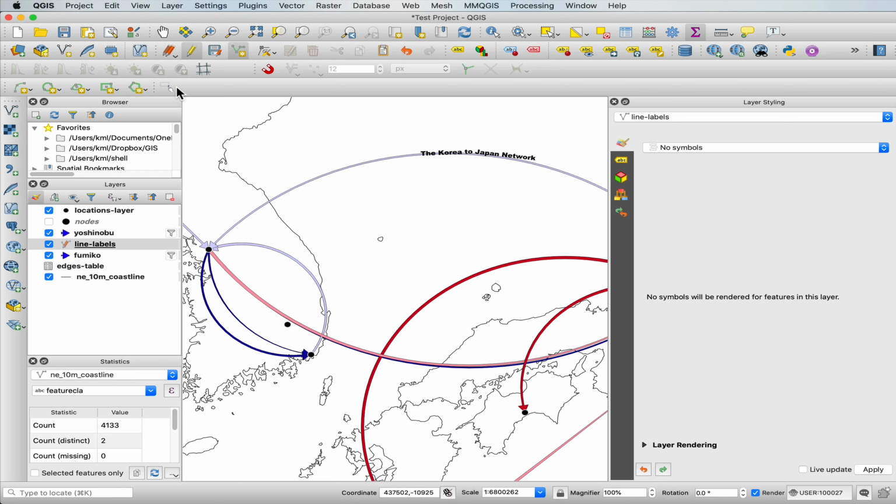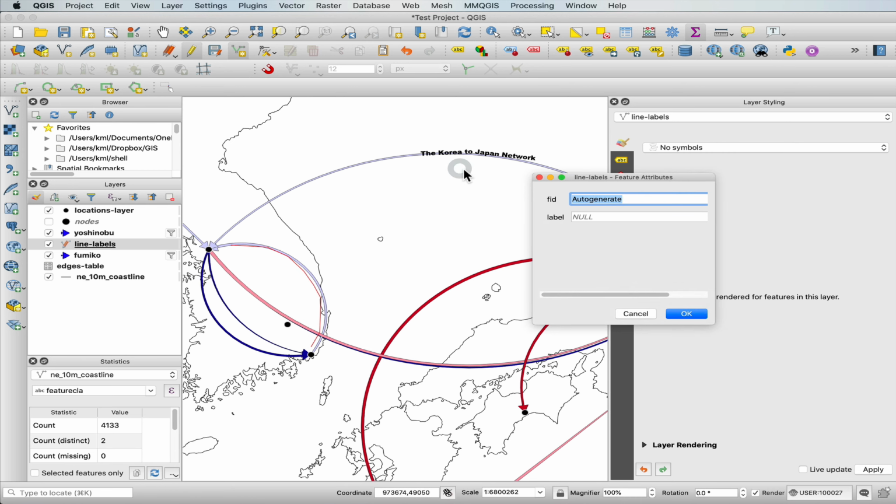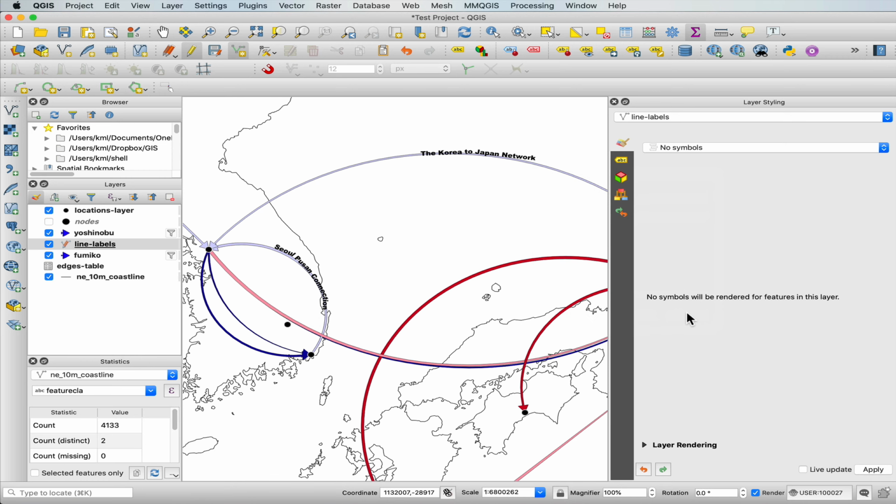So let's do another one. I'm going to do another one here. I'm going to put a little bit underneath the line, and then I'm going to right click, and let's call this the Seoul Busan connection, and it'll automatically get added.